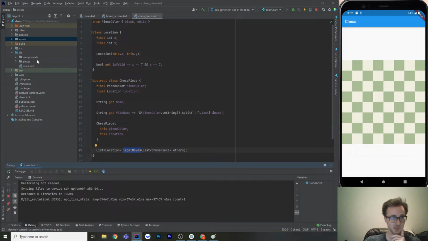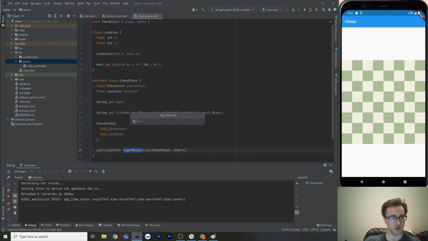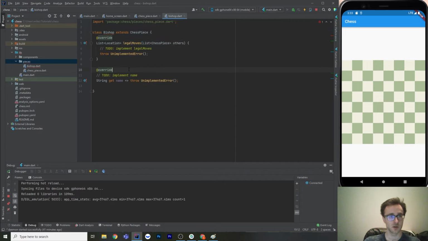Okay, so let's try with a piece. What would be the easiest piece to start with? Maybe a knight, because there's 8 distinct locations instead of like a whole path. Actually, let's do a bishop. Let's do a bishop. Okay, so bishop. Okay, and then we're going to implement some stuff. Okay, name is bishop. Okay, legal moves.